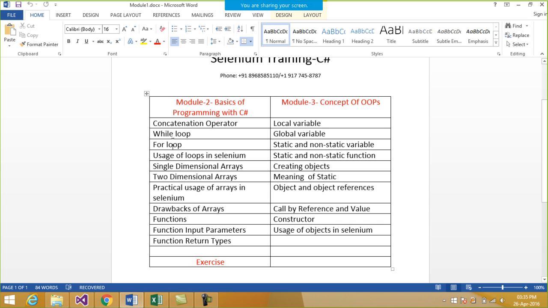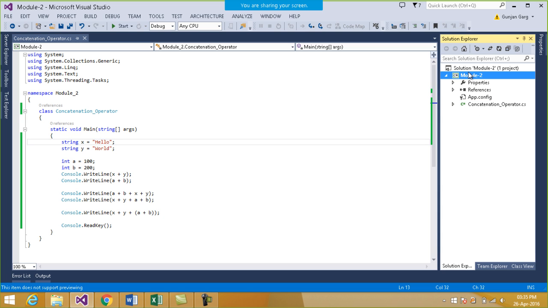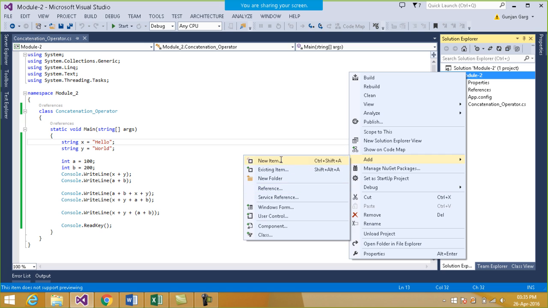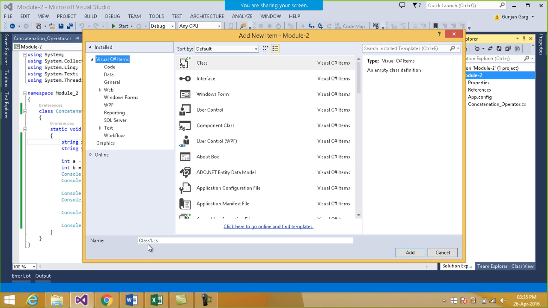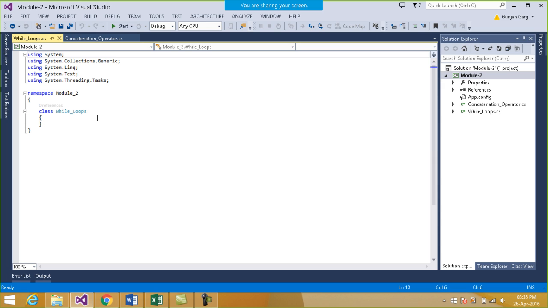So now let's move forward to the next topic, that is loops. What are loops? Firstly we will consider the while loop. So I create a new class known as while loop. And inside this class I'll make one main function.